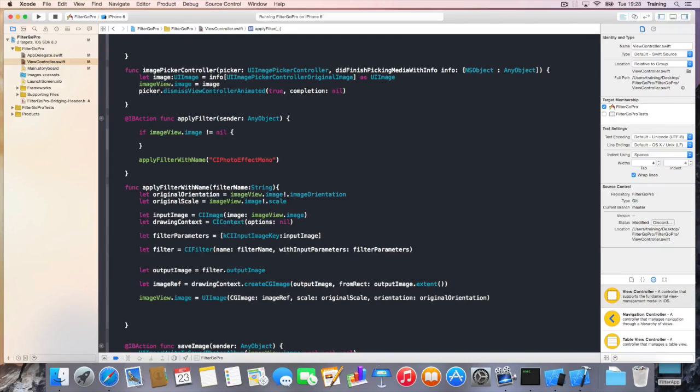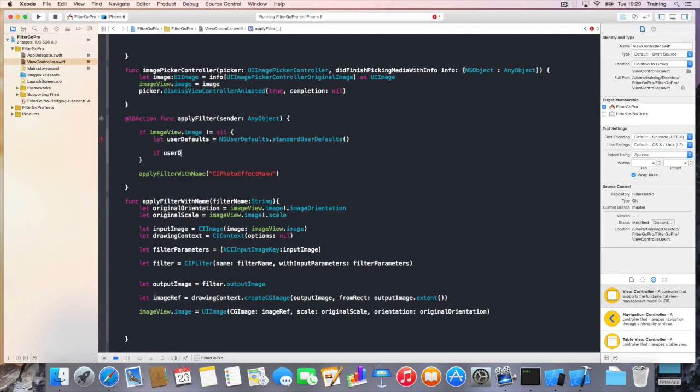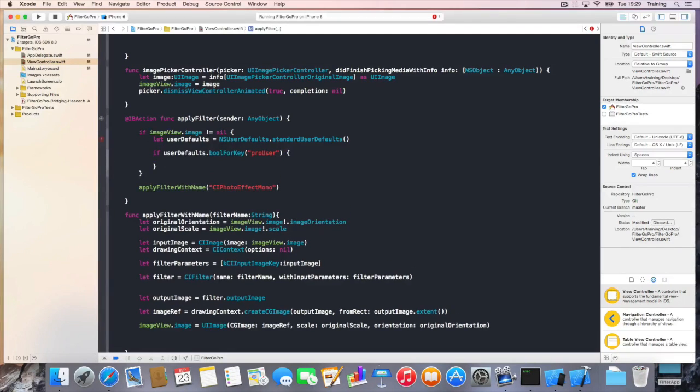And since we have stored the condition whether we are a pro user or not in the user defaults, we have to use the user defaults again. So user defaults equals NSUserDefaults.standardUserDefaults. And now we check if userDefaults.boolForKey, and we call it this pro user. So if this is true, then we know that this is a pro user.